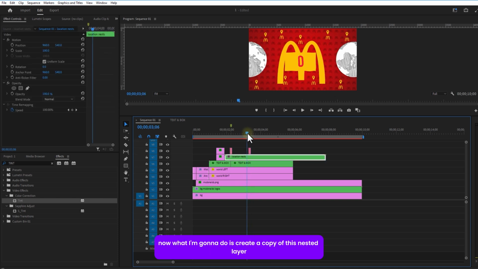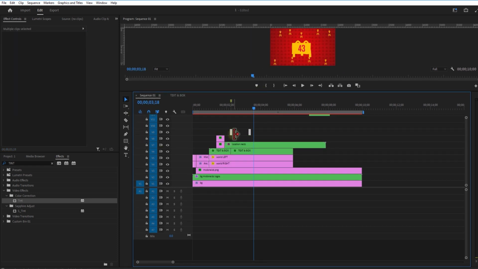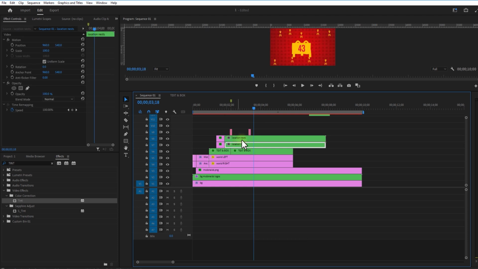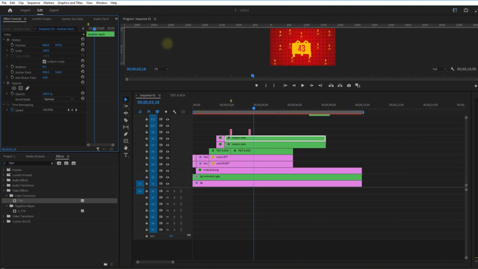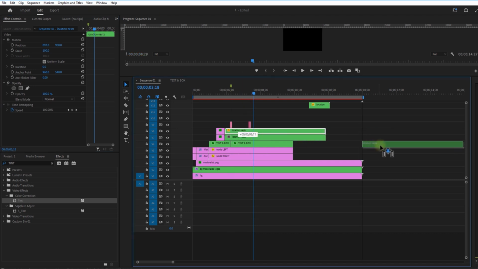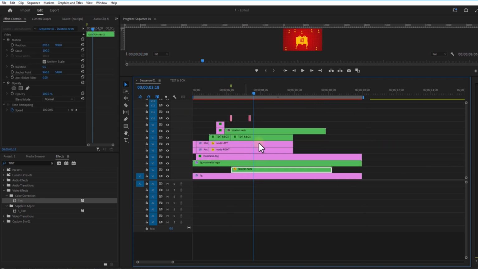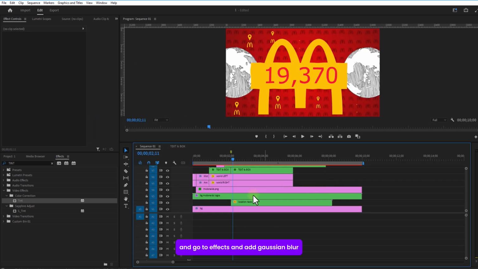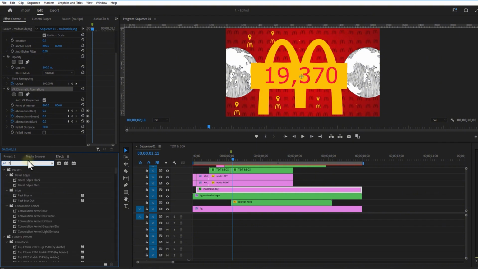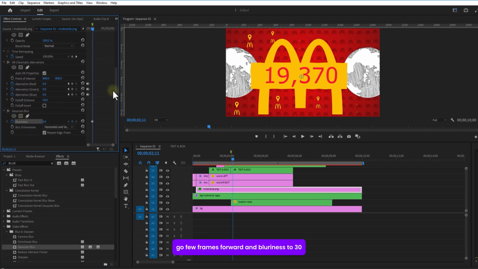Now what I'm going to do is create a copy of this center layer, which is this location icon and McDonald's. Place this above the background layer. Select the McDonald's layer, go to effects and add Gaussian blur. Set keyframe for blurriness, go a few frames over and set blurriness to 30.